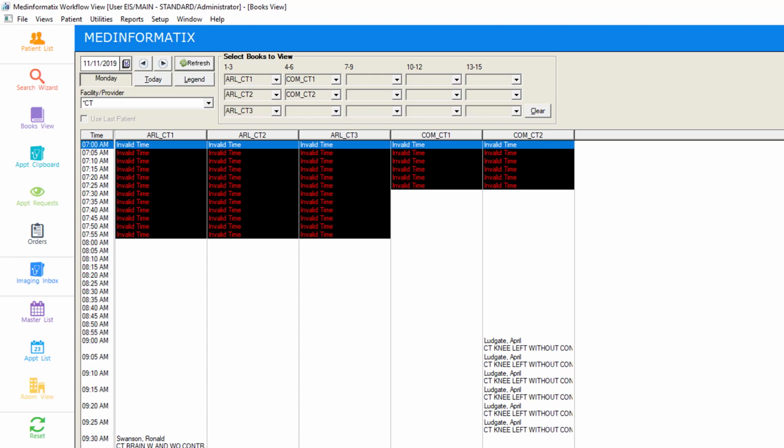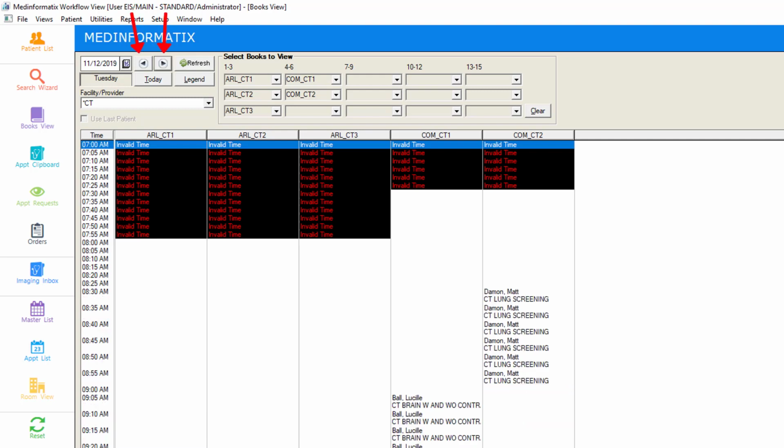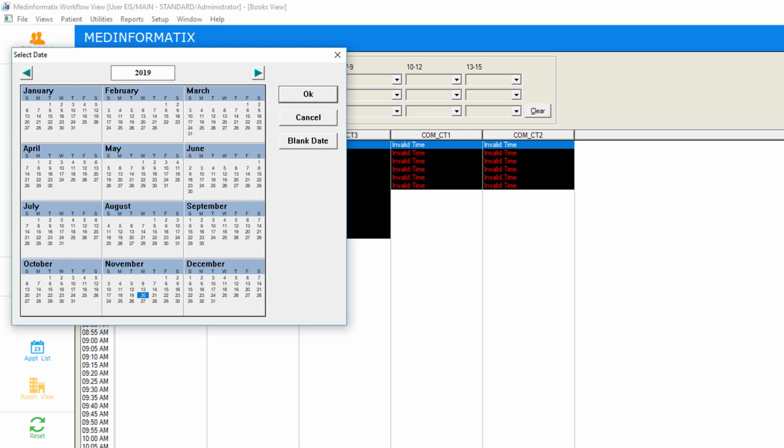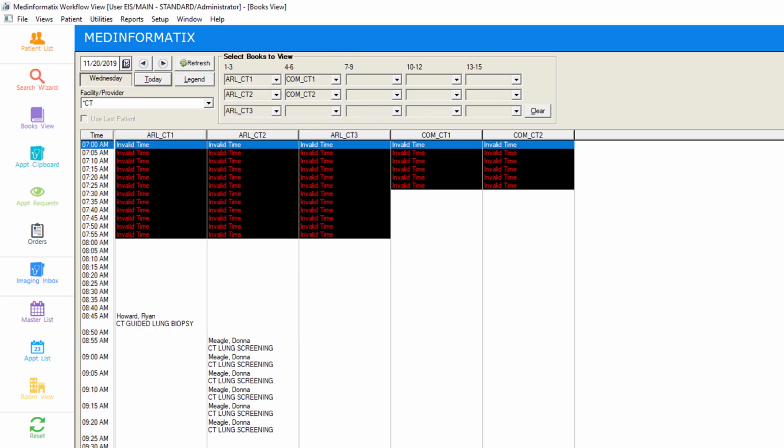Next, you will select the date. MedInformatix will default to today, but you can move day by day with the arrow buttons, or use the calendar icon to view the schedule for future dates. After you have selected your facility, books, and the date, be sure to hit the refresh button to show the selected books' schedules.